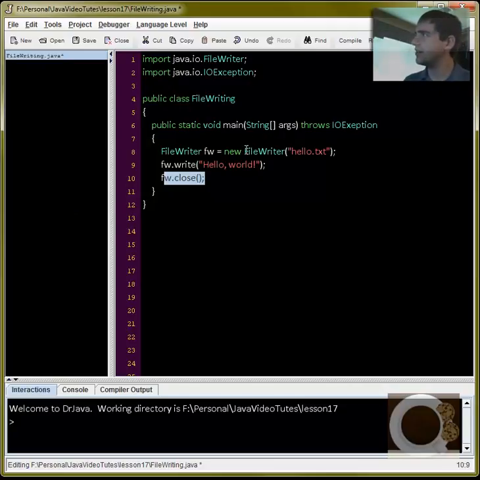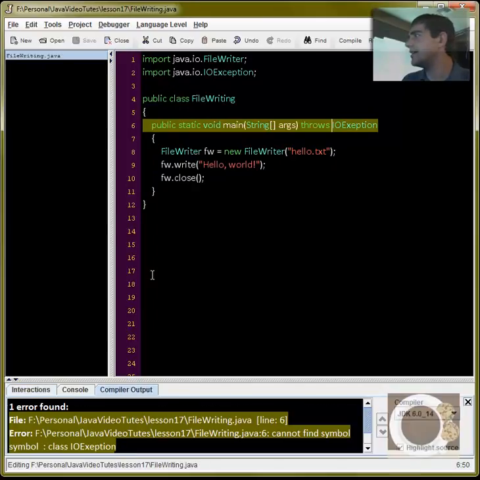When you create this file writer and you give it a file name, it will open that file and it will sort of lock it down. It'll have a handle to it, and so nothing else can touch it while you're messing with it. And then once you're done, you have to remember to close it, otherwise you're going to run into some big problems. So I'm going to go ahead and save that and compile it.